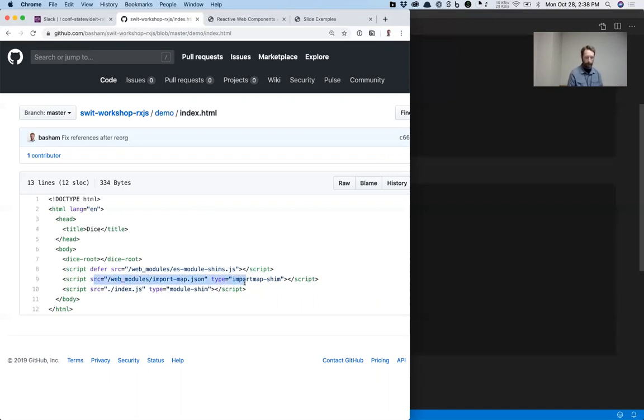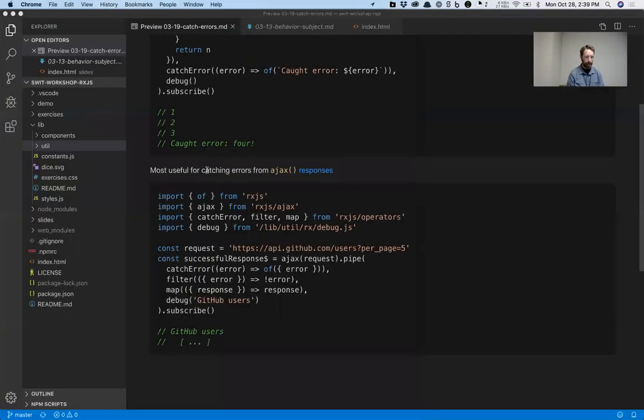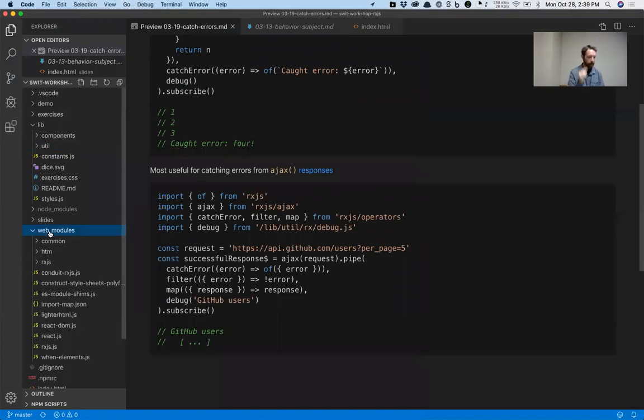And we are using a thing called import maps in order to allow us to do things like import RxJS, and you just say RxJS, and the browser's like, where is RxJS? I don't know where that thing is. Import maps gives that ability to map it to where it actually is. And all those mappings are here under this web modules folder, and this gets created for you whenever you said npm install, which was part of that.